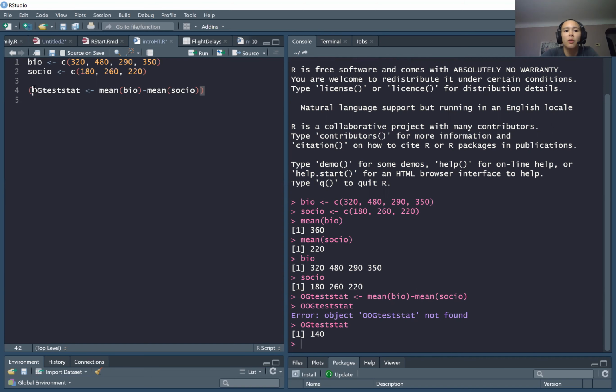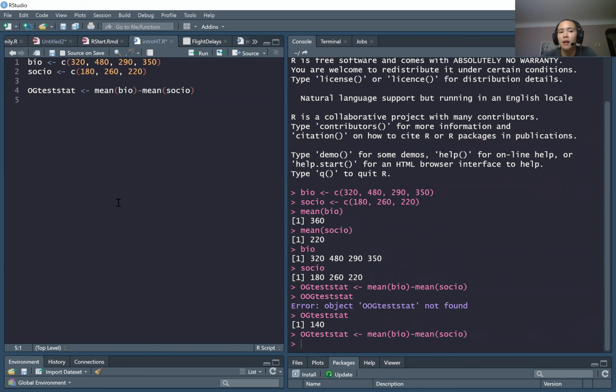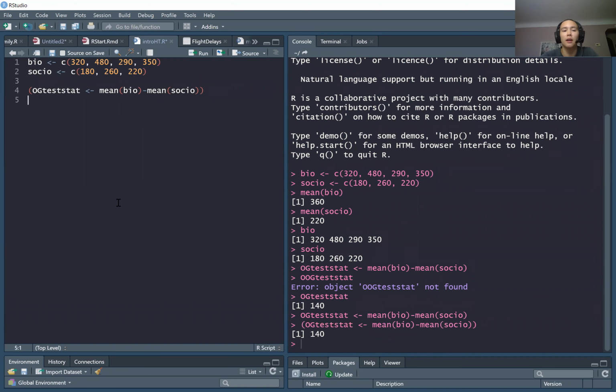One trick that I like to do is just surround the command with parentheses. When we just have this line here, it calculates the test stat, but it doesn't spit it back out. If we want to calculate it and spit it back out all in one go, we can surround that line with parentheses like that. That's a good way to check your work as you're going, because you don't want to code a bunch of stuff blindly, not knowing what's going on. Here we can see that this makes sense that the difference is 140, because we know 360 minus 220 is 140. All right, so that's our test stat from our original data.